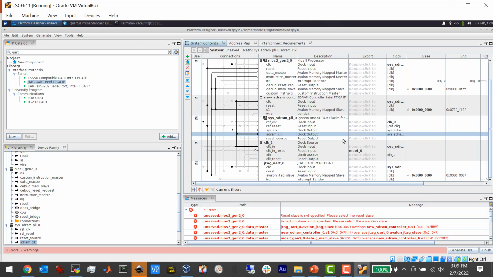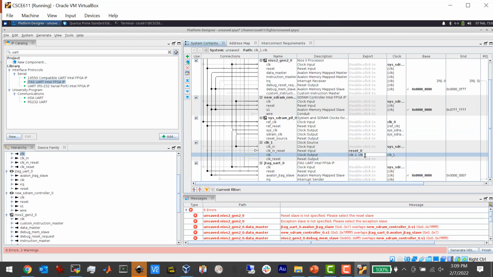There are a few other minor things we have to do. This clock source, we have to export this clock output. So I'm going to double click that to export, and I'm going to call it SDRAM clock.